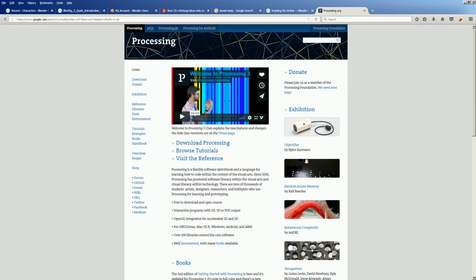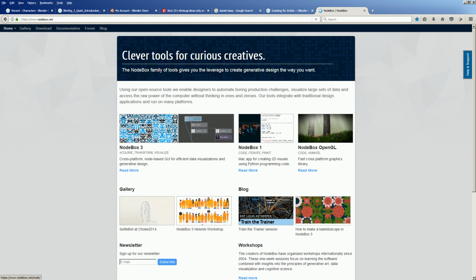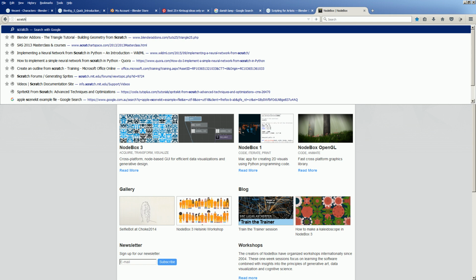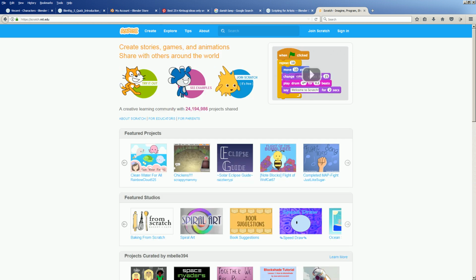I also at some point learned about Nodebox. Nodebox is more like node-based visual programming to generate vector graphics. I also recommend Nodebox. There is also Scratch. If you want, you can learn Scratch. Also open source, very, very useful. These days you have a lot of tools out there to learn programming.